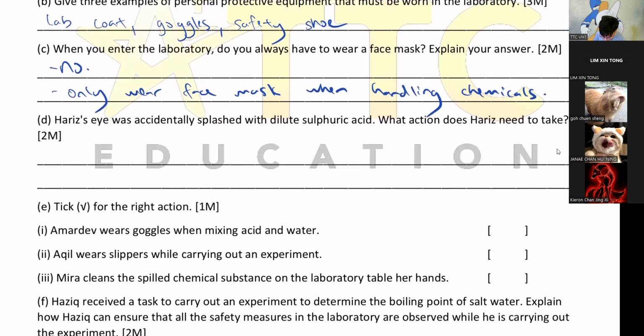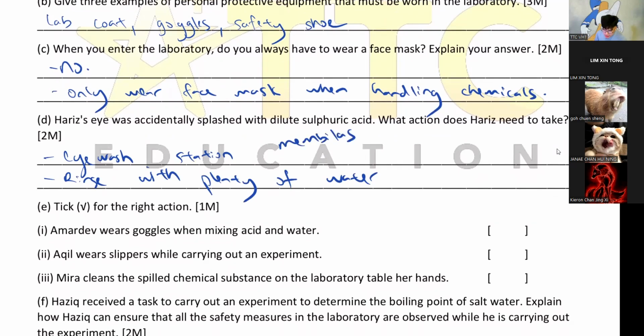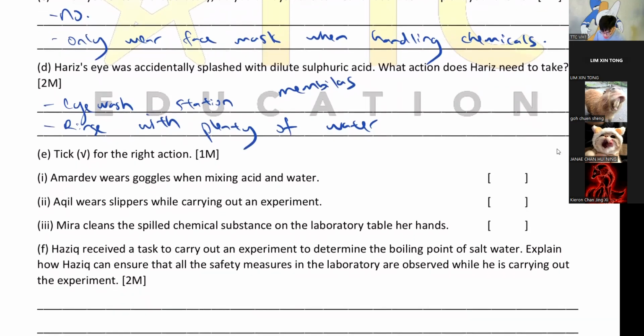So anyway, so D, Hari's eye was accidentally splashed with dilute hydrochloric acid. What action does Hari need to take? Of course, he needs to go to the eye wash station. So he should rinse the eye with plenty of water. Okay, membilas dengan banyak air. Okay, rinse is membilas. Right, rinse with plenty of water. Goes for everything. Guys, your cleaning chemicals in your house, they will always put an instruction there. Okay, if contact with eyes, rinse with plenty of water. They will tell you. So, correct action.